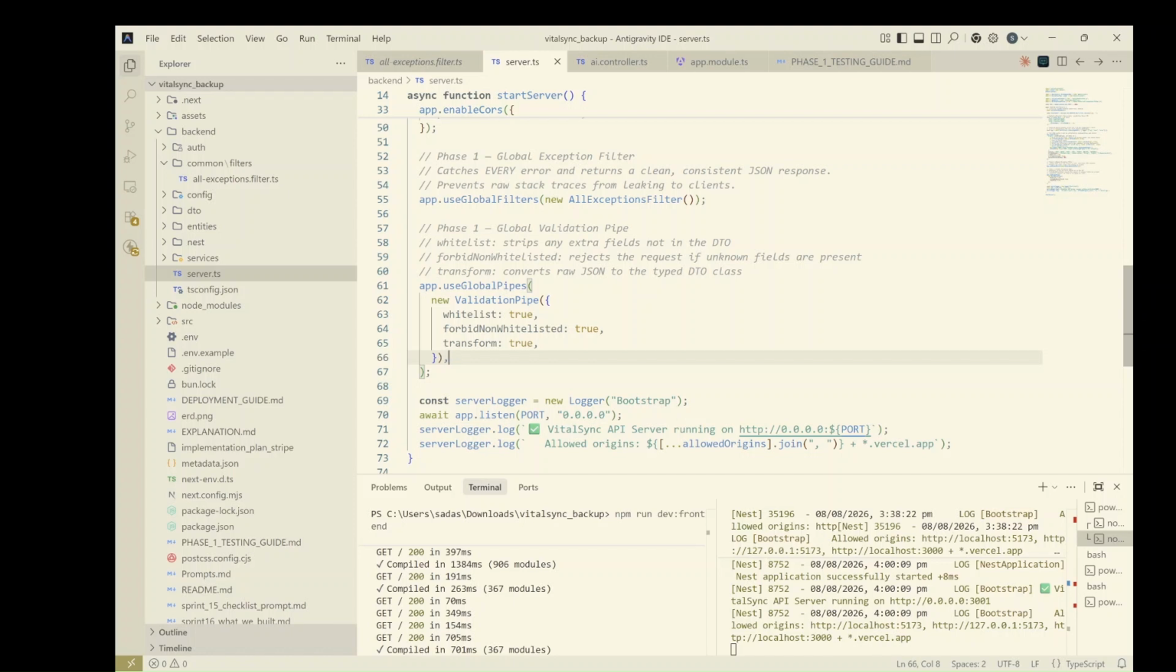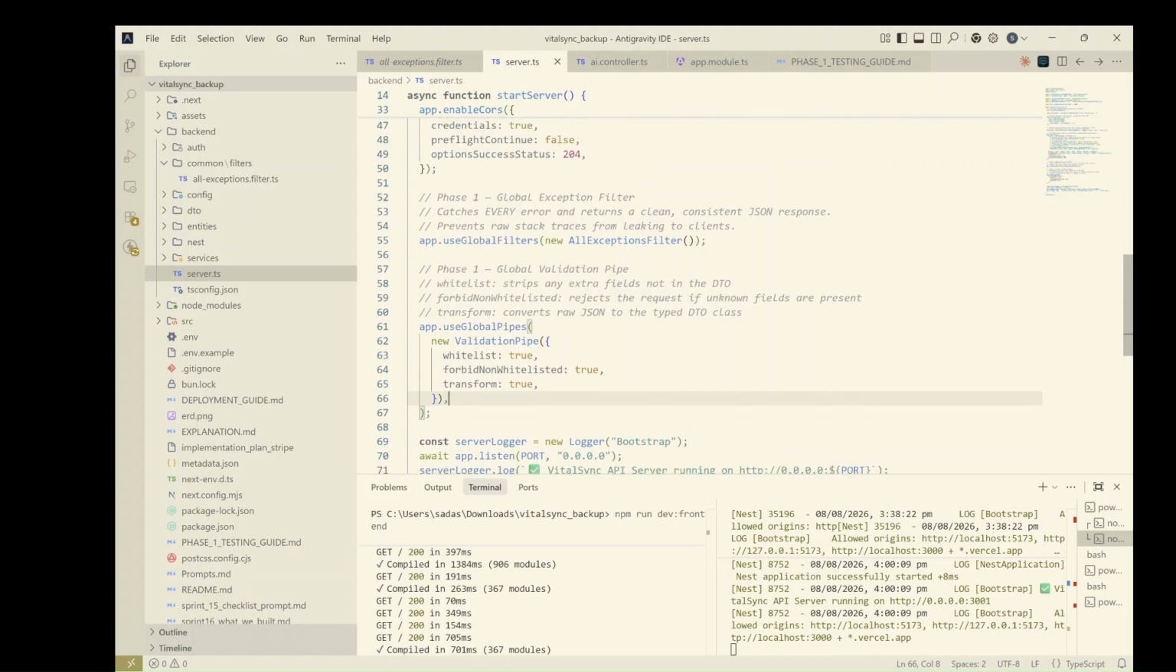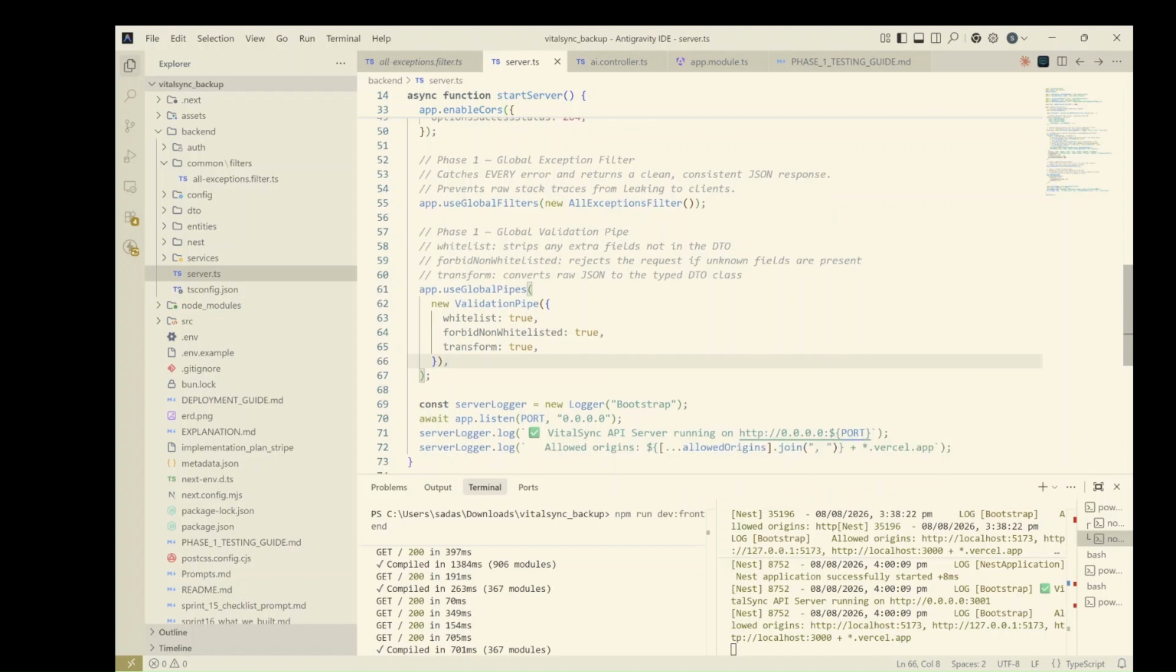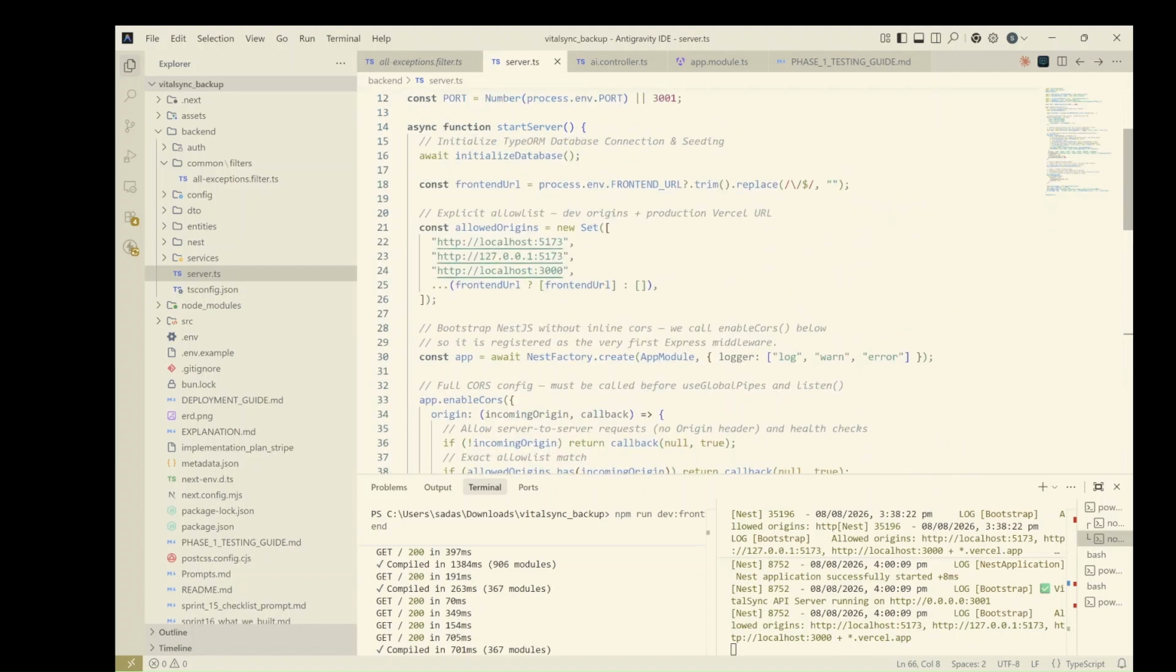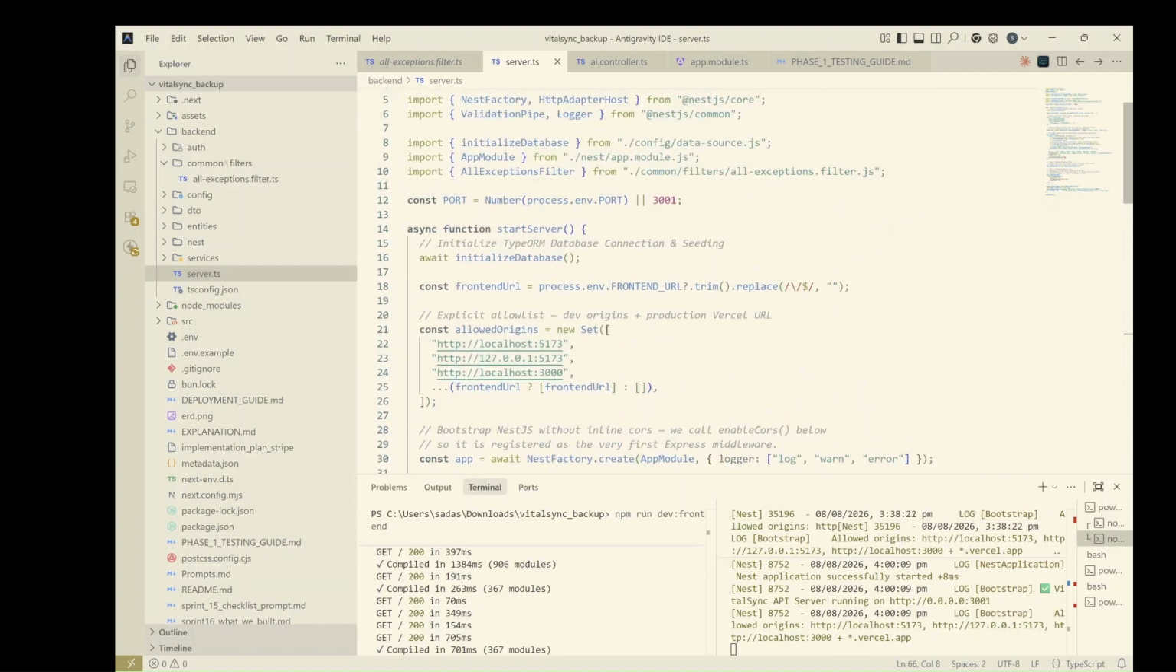So if a request sends a field that isn't supposed to be there, like someone trying to sneak in isAdmin true, I'll show you that, on a sign up, the whole request gets rejected instead of silently stripped. Right. So yeah, this is one of the validation pipeline implementations I did.